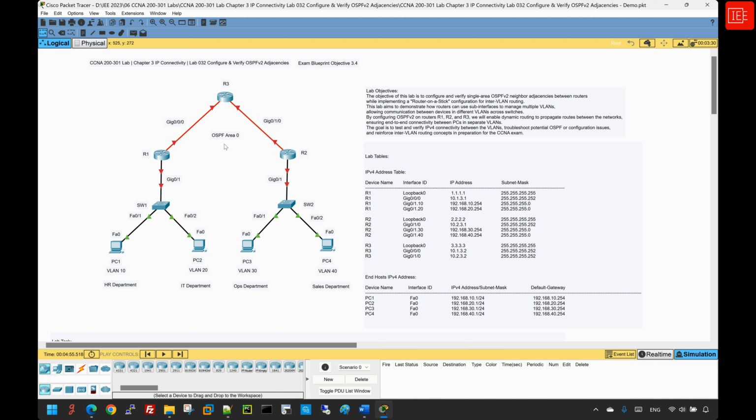Finally, the objectives of this lab are to configure OSPFv2 on multiple routers within a single OSPF area and establish and verify OSPF neighbor adjacencies. We will also need to make sure that there is connectivity across all end hosts by the end of this lab. So for instance, PC1 should be able to ping PC2 and PC3 as well as PC4.